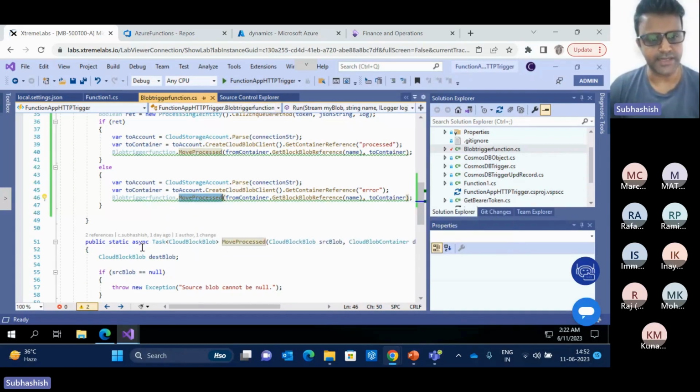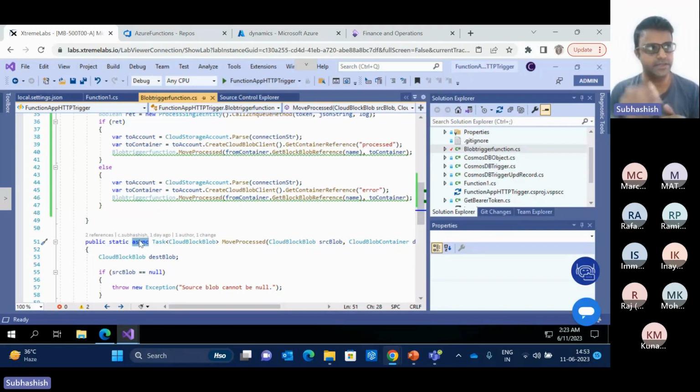See, move process, and it's an asynchronous method. Asynchronous in the sense that I am not going to wait. I don't care whether it is getting executed or not. I'm not going to wait for it. I don't care about it. Okay, as compared to a synchronous activity.